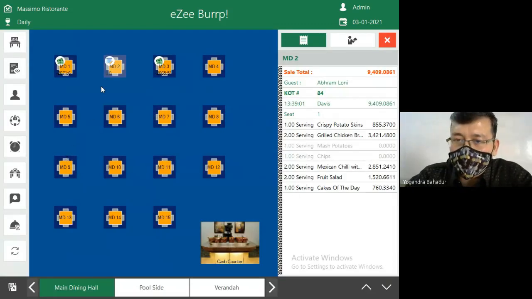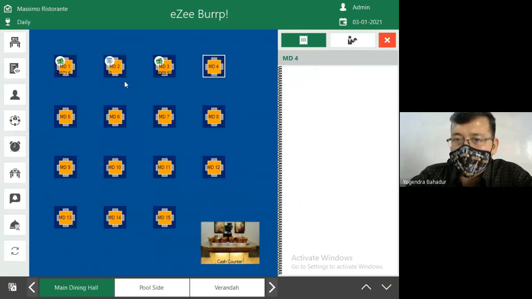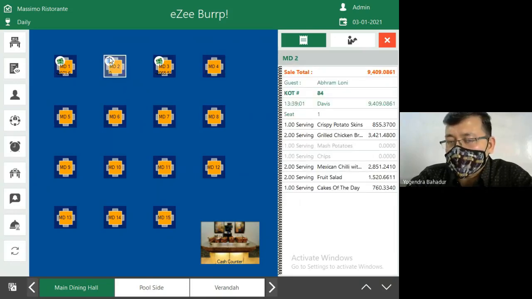So now if you see on table number 2, this particular sign or symbol has been appearing. And if you see on the right hand side, you can see the KOT order of the guest. So here again, I'm repeating, the guest has placed a different kind of order.